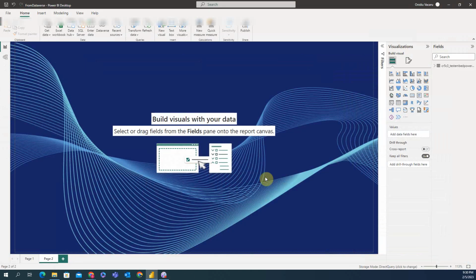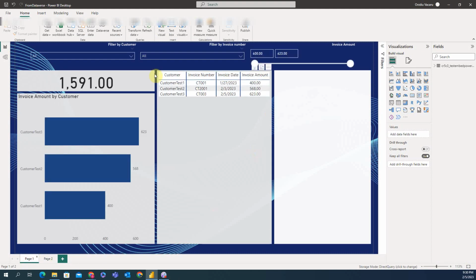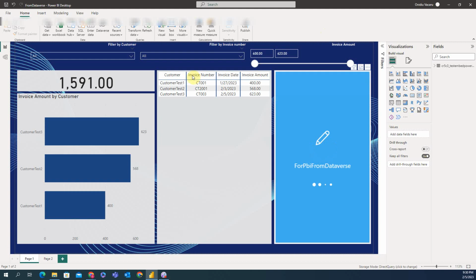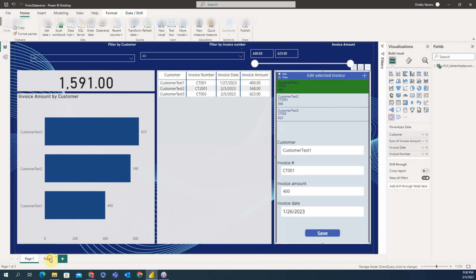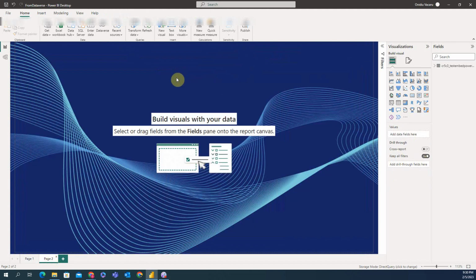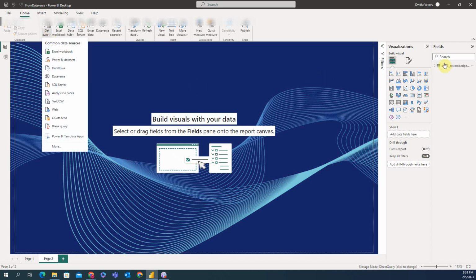And here we have Power BI Desktop. This is my demo created, but let's start from scratch with this approach. Okay, this is Power BI Desktop, and this is a blank sheet page in Power BI, and let me show you how I took the data from Dataverse as a direct query to Power BI, and here it's already here.